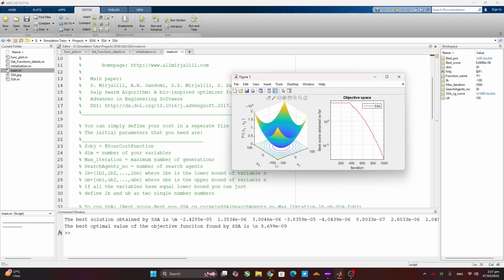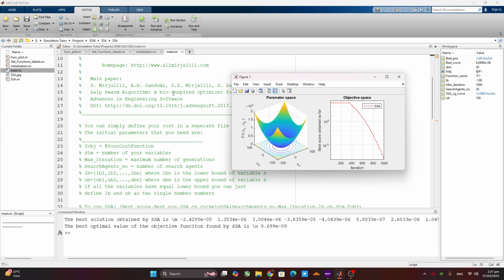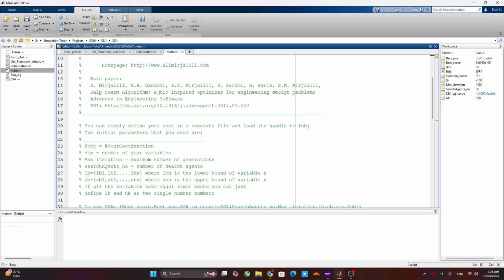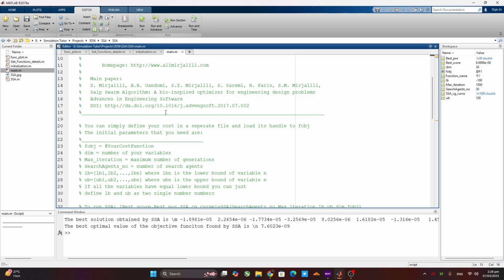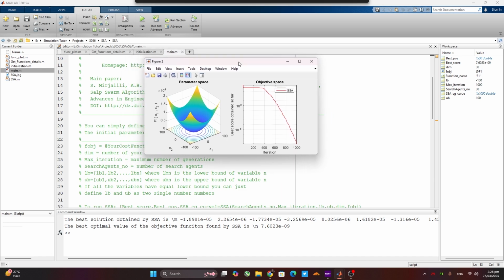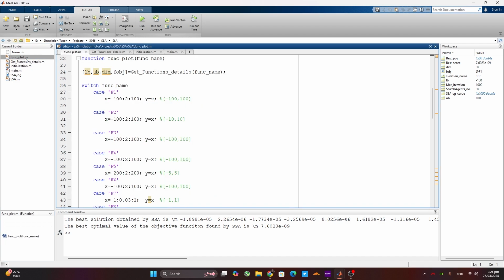Hello everyone, this MATLAB project implements the Salp swarm algorithm, which was developed by Seyedali Mirjalili and his team. The algorithm is designed to solve engineering optimization problems by mimicking the behavior of the salps. The project includes several MATLAB function files that work together to define the benchmark functions, initialize the population of the salps, and execute the optimization process.